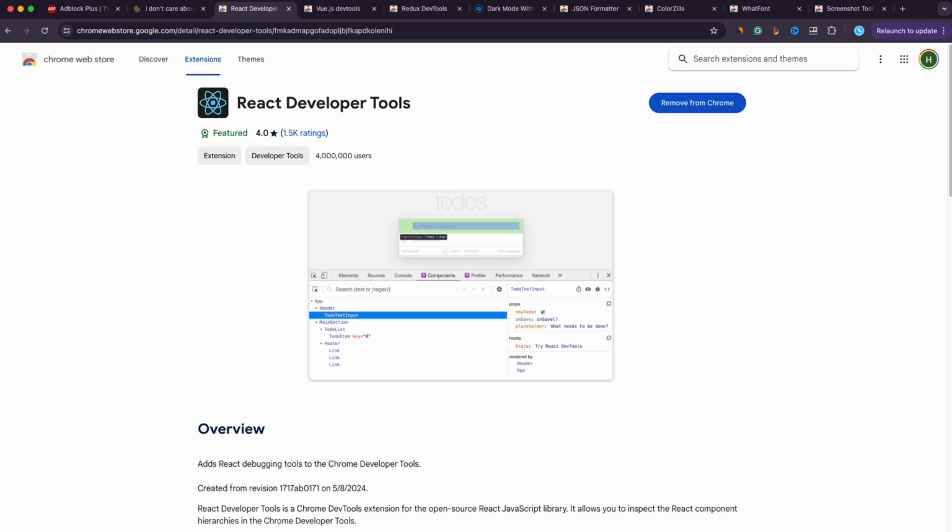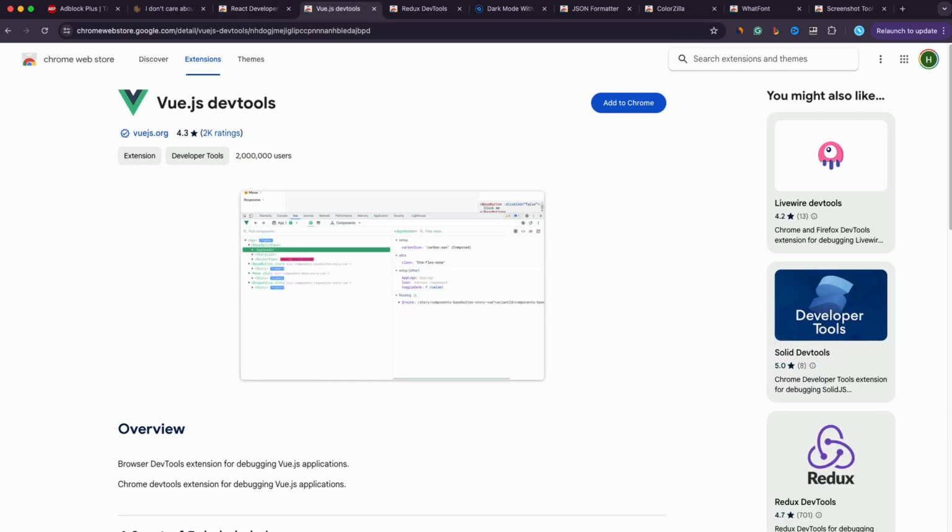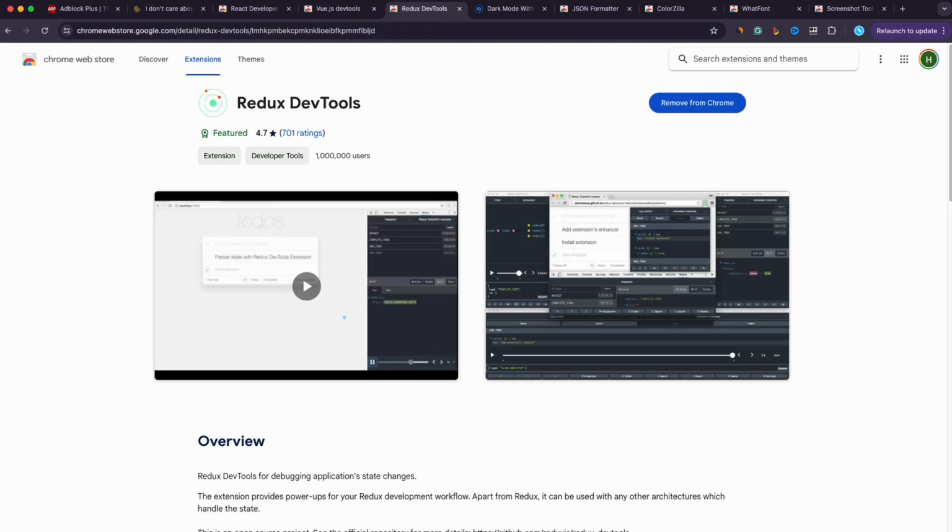Next, we have React and Vue.js DevTools. These extensions are essential for debugging React or Vue.js applications. This will add a separate tab in your DevTools where you can inspect components, see their props and state, and much more. Next, we have the Redux DevTools extension. If your app uses Redux, this extension will help you debug its states. It also adds a separate tab in your DevTools where you can see the Redux state.